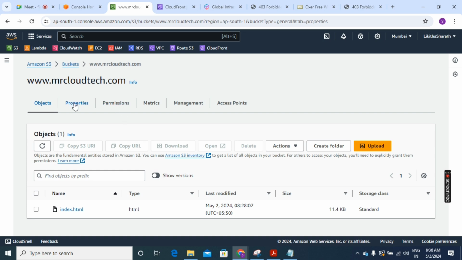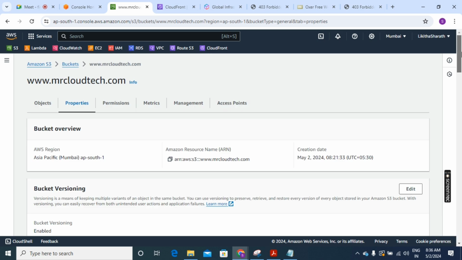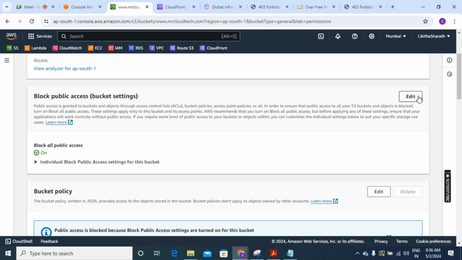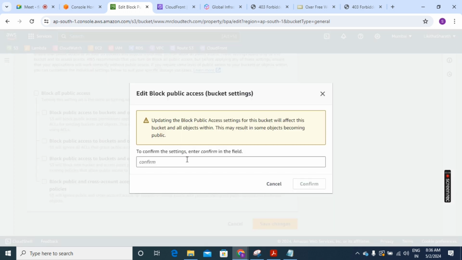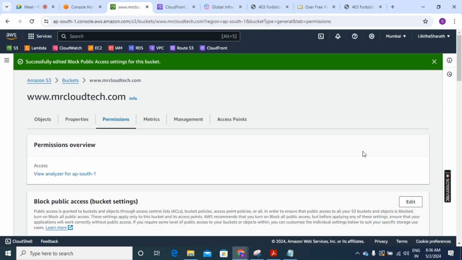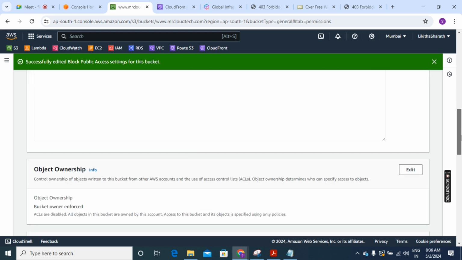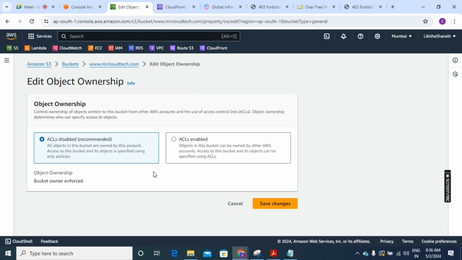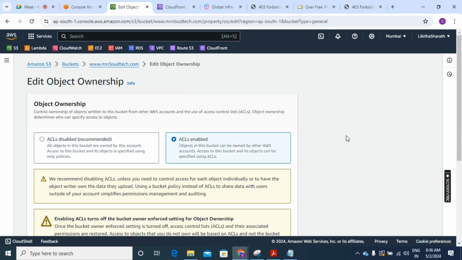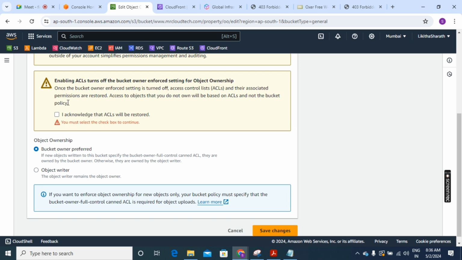Further, in the permissions section, first of all I'll make this bucket public. Uncheck Block all public access and save the changes. Type confirm and submit. Now your bucket is public, and you have to do another thing: enable the access control list. If you want your bucket to be public, there will be ACL. You have to click on bucket owner preferred and enable this ACL, so that all your objects can be public.